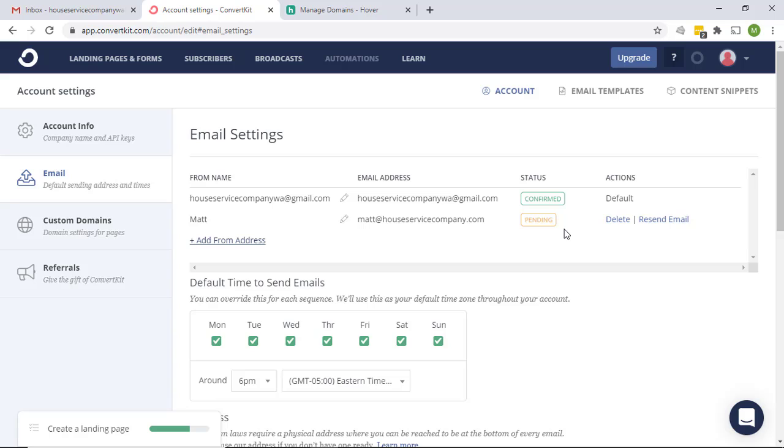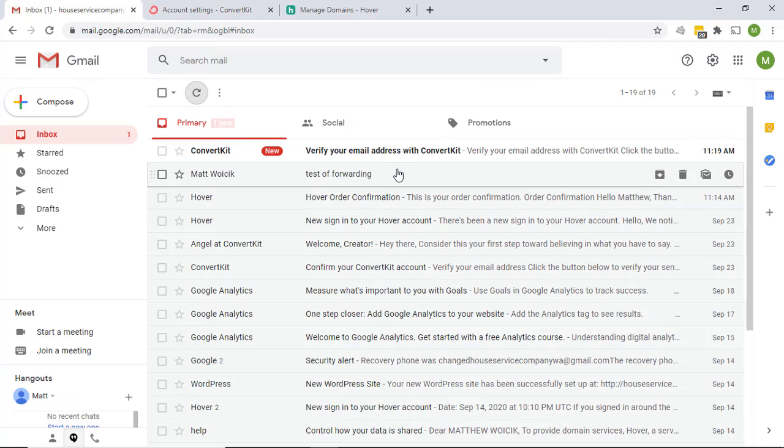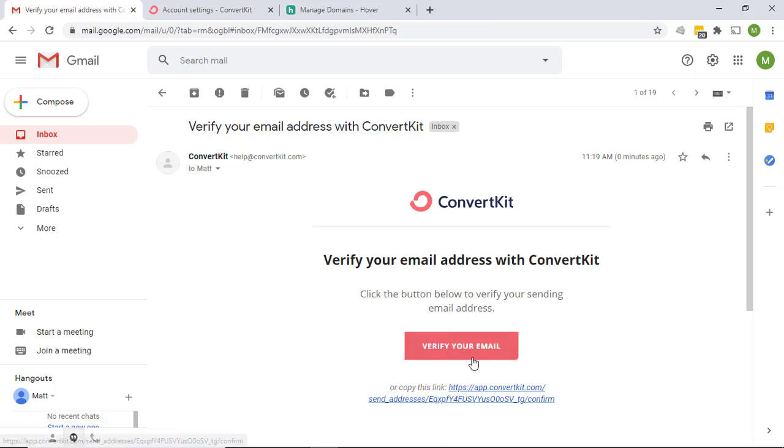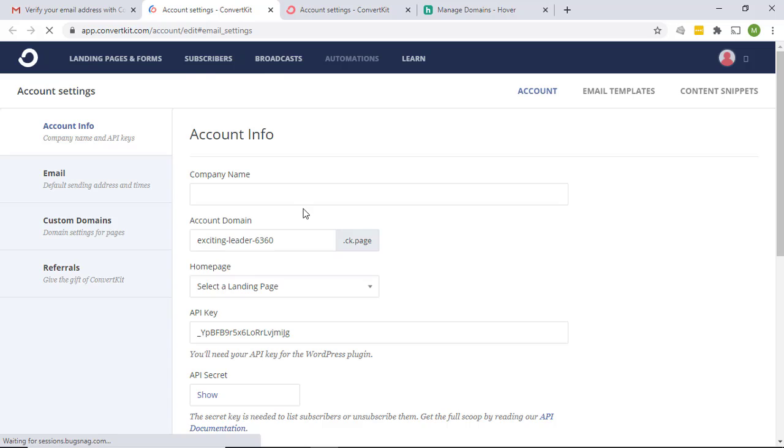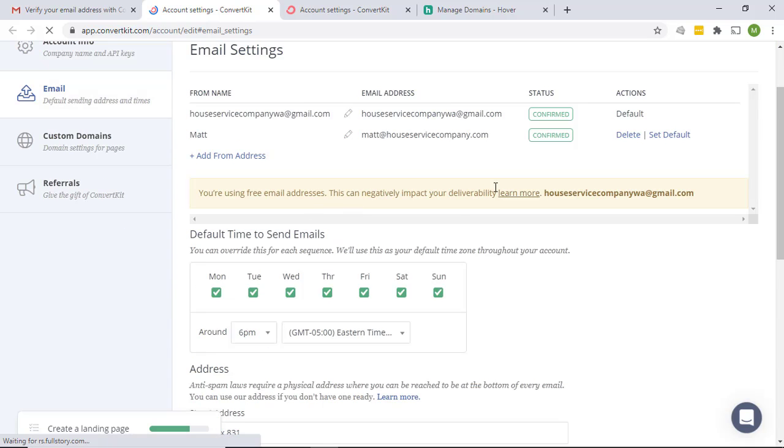Okay, well now see it's pending. They want to actually confirm that email address is correct. So we'll go ahead and go to our Gmail account and we'll see that that message has already appeared. So we'll go ahead and open it up and it's asking us to verify it. So we'll go ahead and click verify. Okay, now it's confirmed. We want to go ahead and set this as a default.